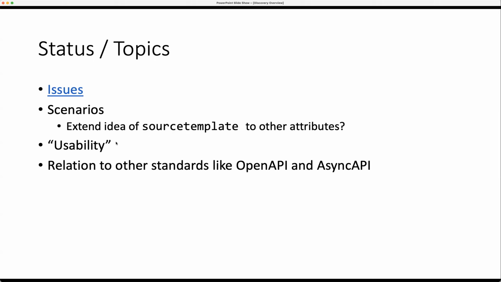Okay, usability. How exactly is discovery supposed to be used, and what would be required? So also pointing at this idea of source template, whether that would play some role in some scenarios. Ahmed already asked about it, and I also think that in the future we at least have to discuss the relation to other standards like OpenAPI and AsyncAPI. Personally I also get this question about AsyncAPI quite a bit, as we are also using AsyncAPI internally.